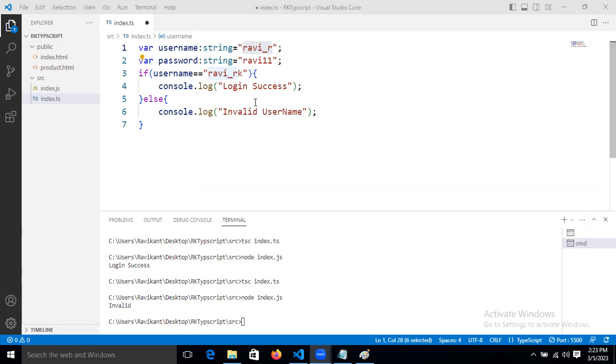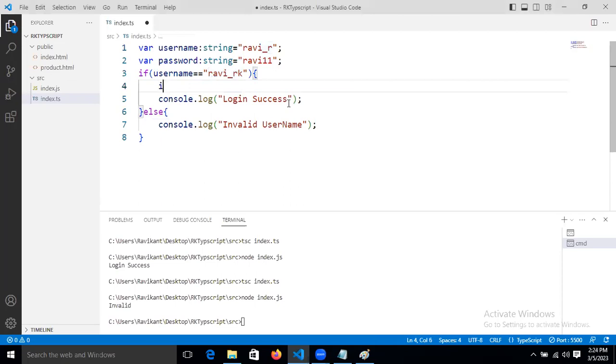Now let's continue. Now here, login successful, right? Console dot log login successful. If we are making a mistake in the username, we will get invalid username. Now again we will check one more condition.